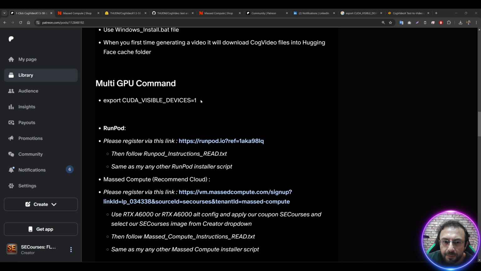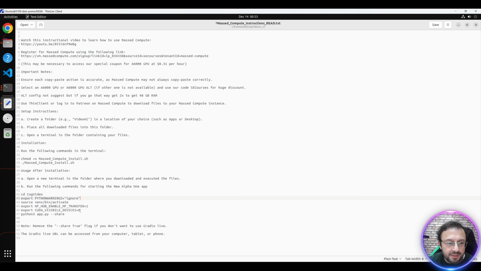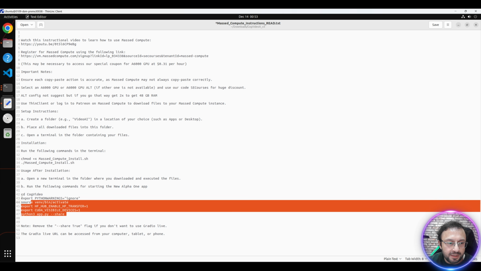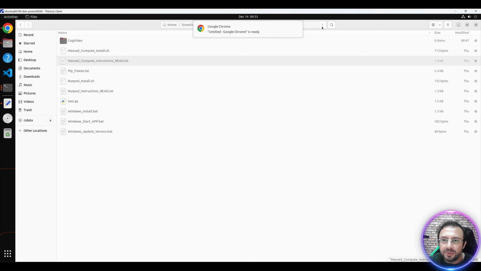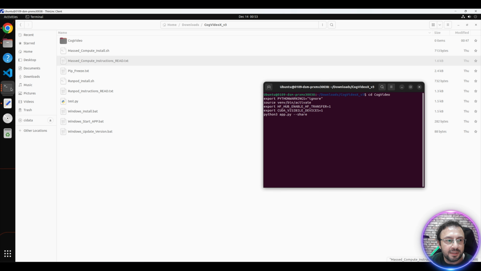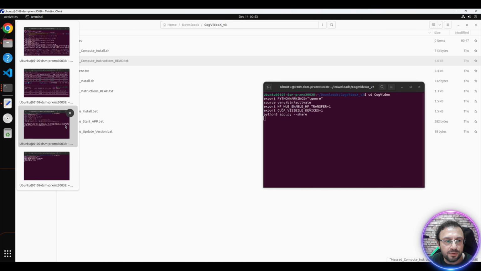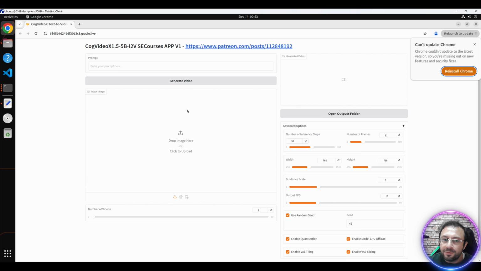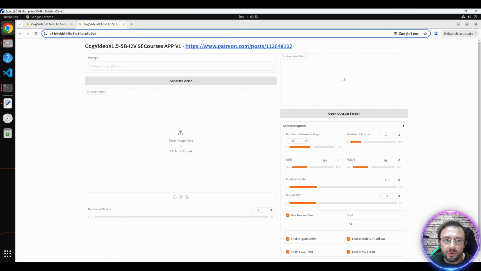I also have updated our Patreon post and edited the command so you can copy paste it easily from here. So check this part as well. Then make this as CUDA_VISIBLE_DEVICES=1, copy this and open another terminal in the downloaded and installed folder, paste it, and it will start the second application. So from this window, let's go back to here. Okay, the first application has been started and opened.